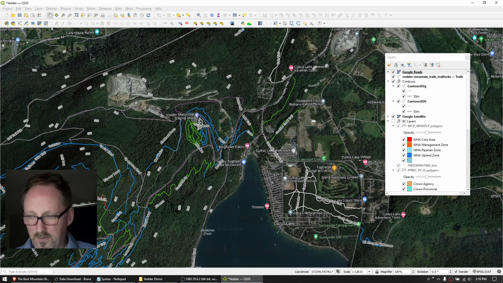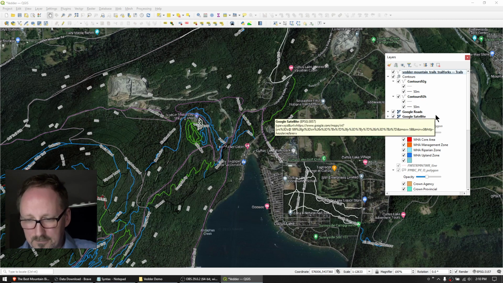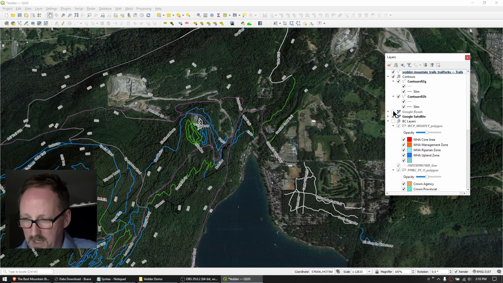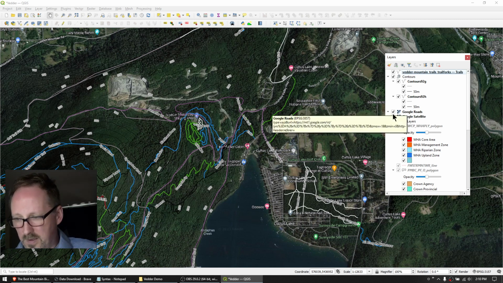So now you can close the browser and you can move your Google Roads down too, so they're just kind of right here above your Google Satellite. So what this will do is allow you to see your roads in the context of your map, and that's really good for reference if you're looking for different access points to create one for your trail network. Okay, so we've got Google Roads and Google Satellite on there.